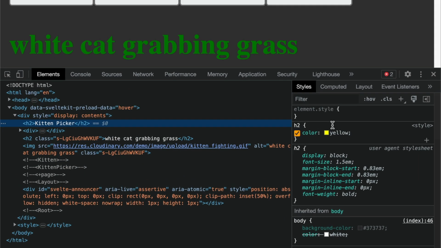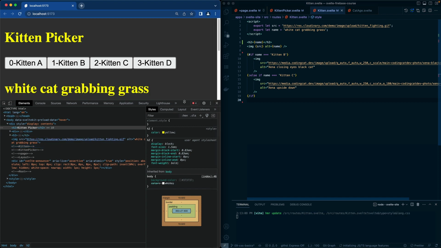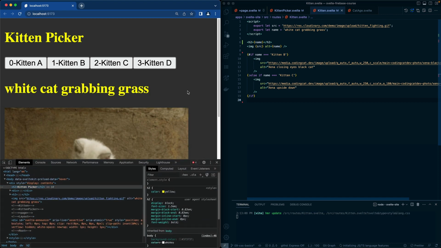So on H2 globally, notice there's nothing dash in here for the component. We have that. So if I remove kitten, this will also update to yellow. And now we have an H2 that's yellow across everything.